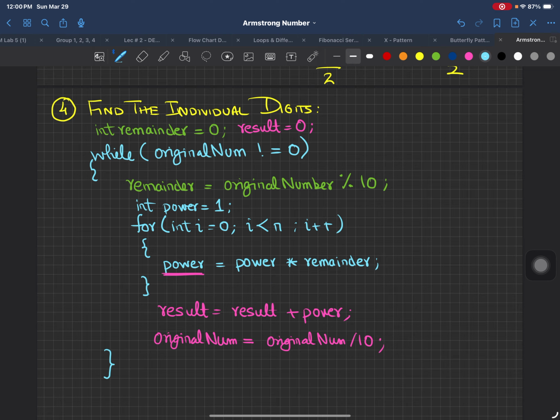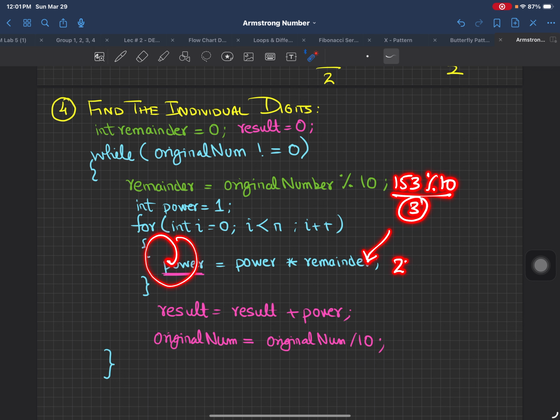And this will run up till the time that this original number is not 0. And why will this happen? Because let's say, for example, I entered this loop with 153 and knowing that n was equal to 3. So when I entered this, the first calculation I did was 153 modulus 10. What I got was 3 in remainder. So I got 3 over here. So I did this for loop and I got 27. I added this 27 inside the result. Well and good, no problem.